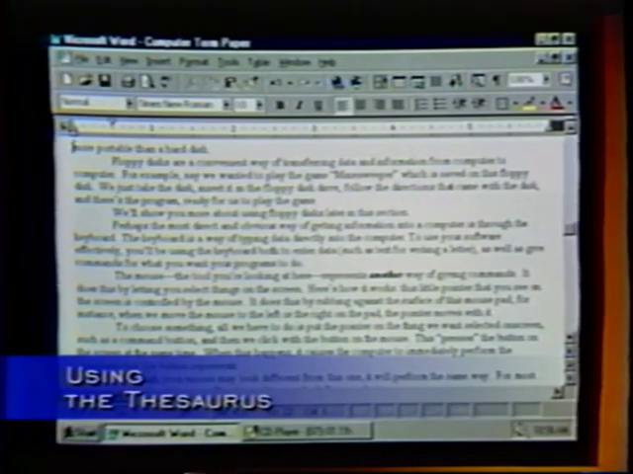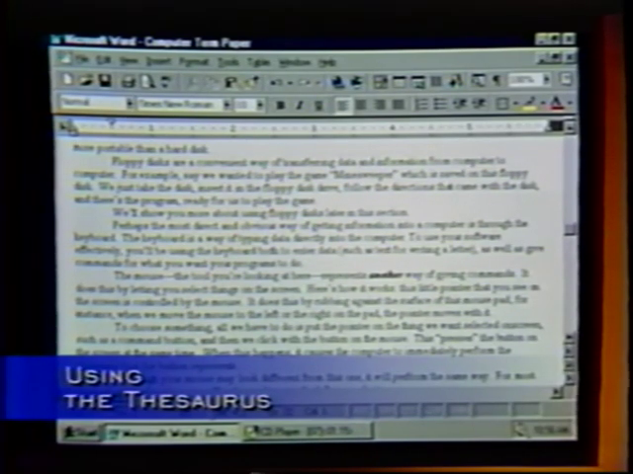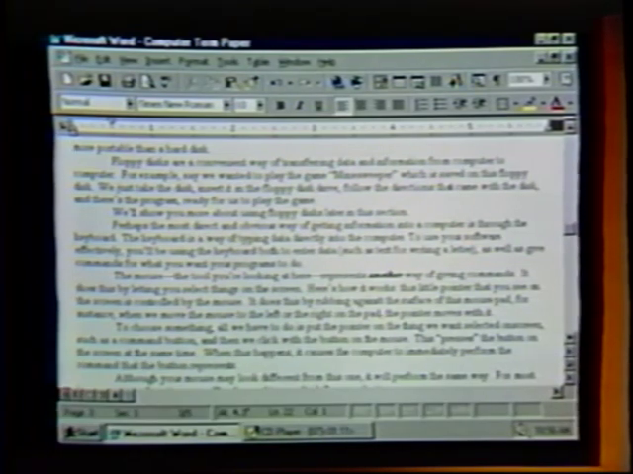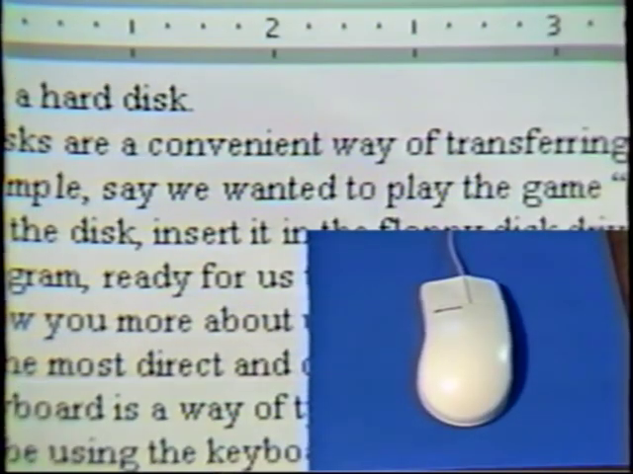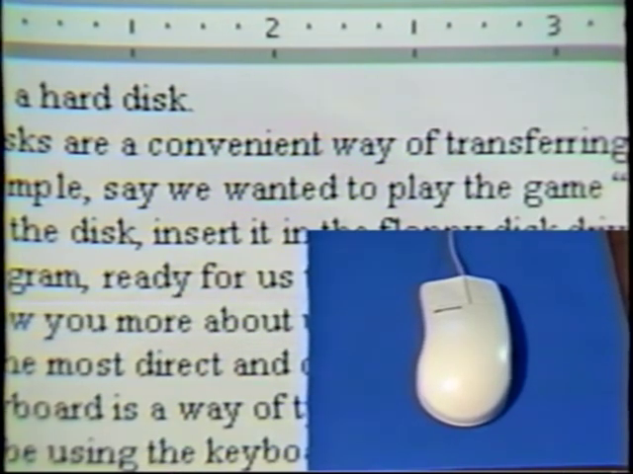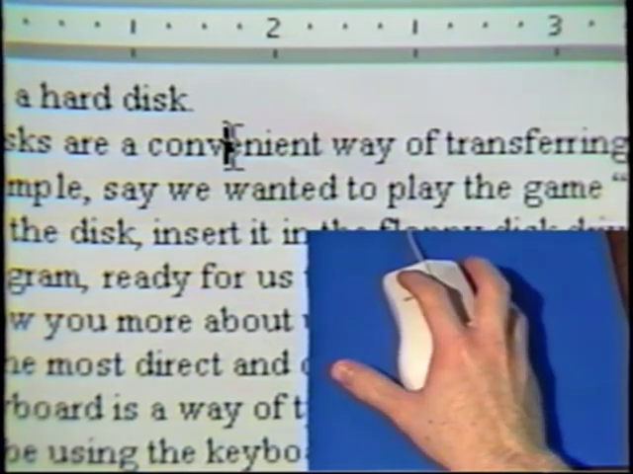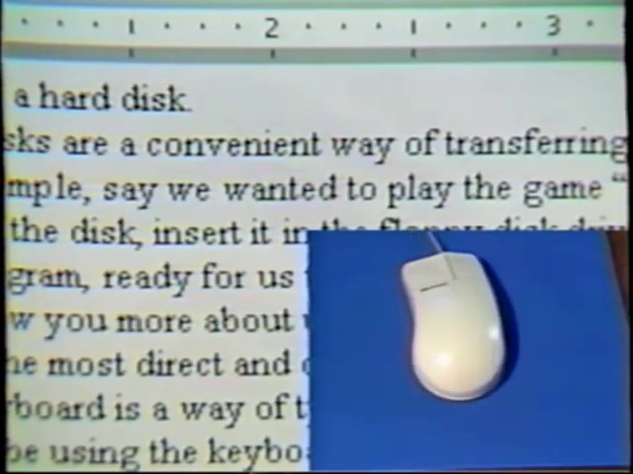Using the thesaurus. Next, we'll show you how to use the thesaurus to help you find alternate words that are clearer and more expressive than words you've already typed in. The thesaurus can help you improve your writing by suggesting other words to use. Click once in the middle of the word you need a synonym for. We'll click on the word convenient.